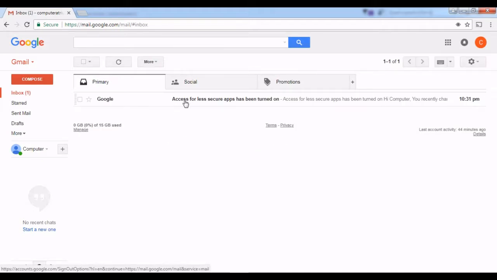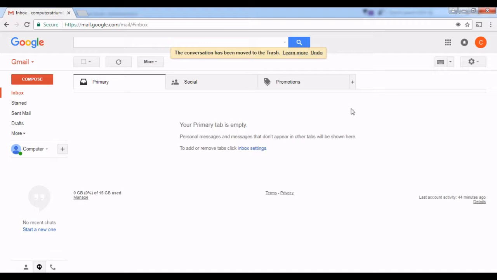Closing that. Oh, I got an email from Google. Access for less secure apps has been turned on. Okay, I'm just deleting it. Okay, now the settings have been taken care of. So let's flip to Visual Studio .NET.